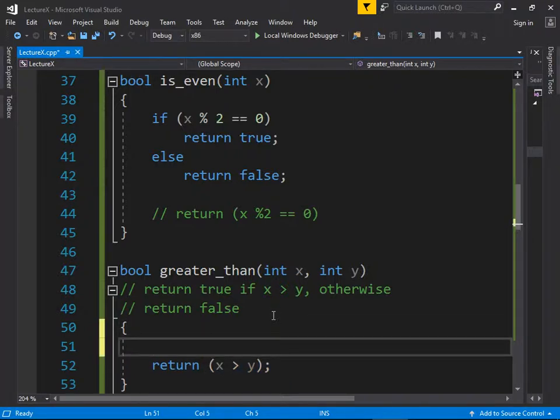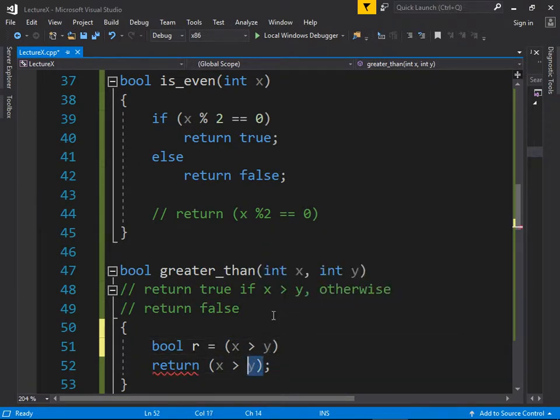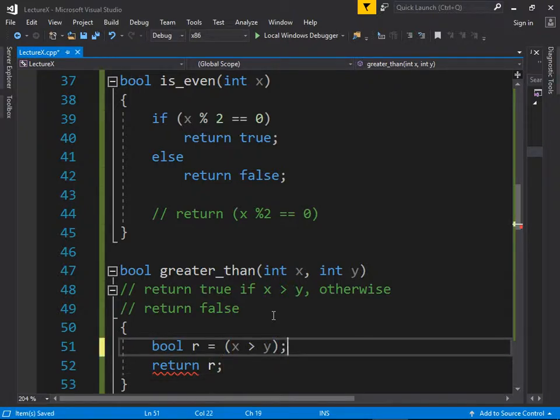If that made you uncomfortable, don't type this. You could do bool r is equal to x greater than y, and then return r. That would work just as well, although it's underlined. Oh, because I forgot the semicolon. I'm going to undo those changes. Strictly speaking, these parentheses are not necessary. I just think that it makes it easier to read. That is valid code.